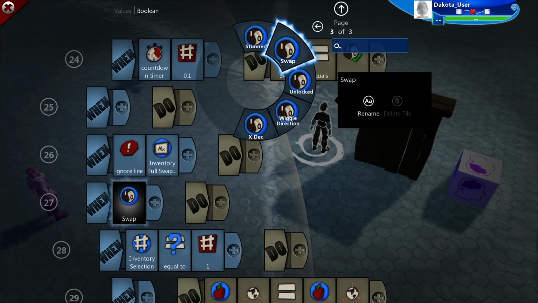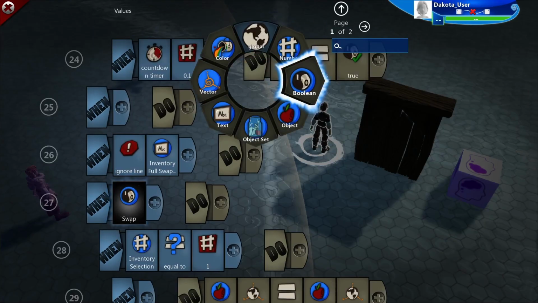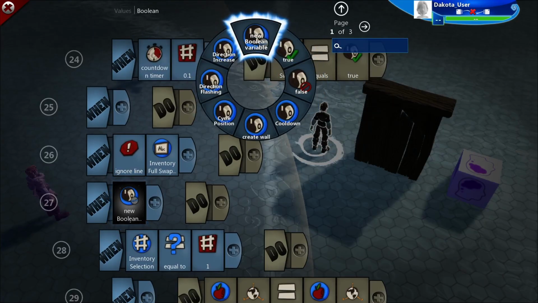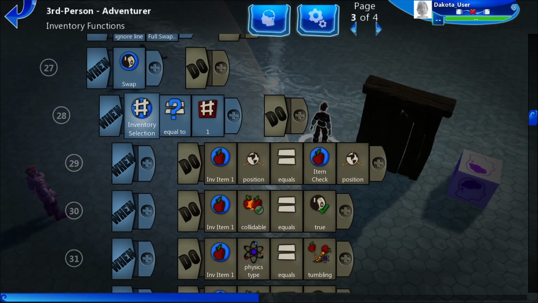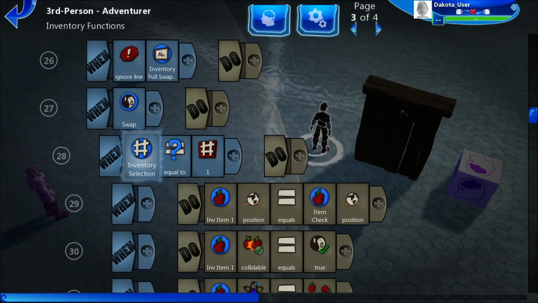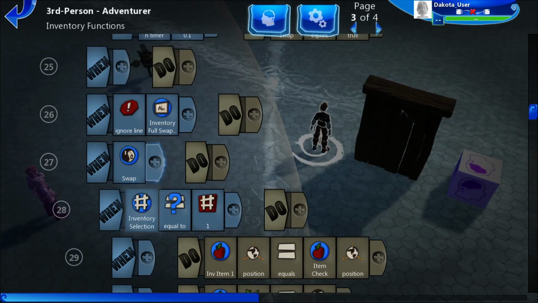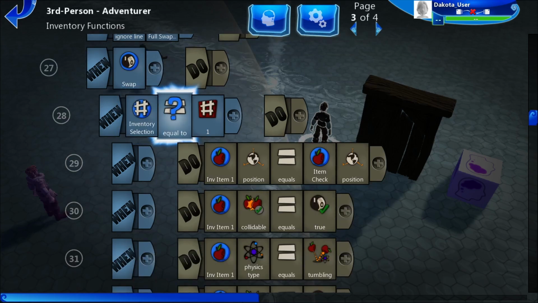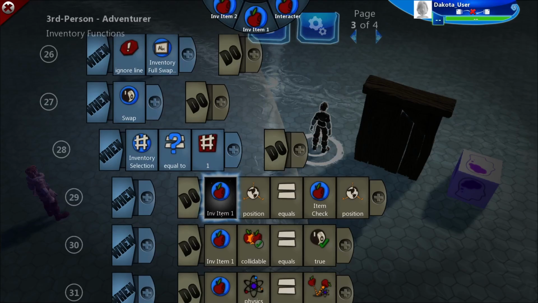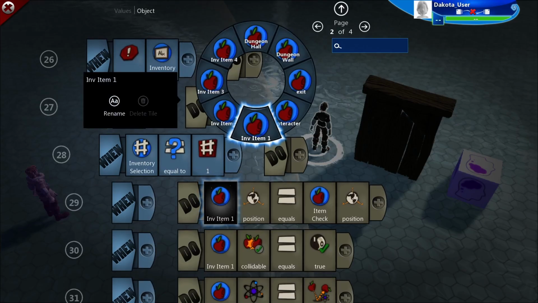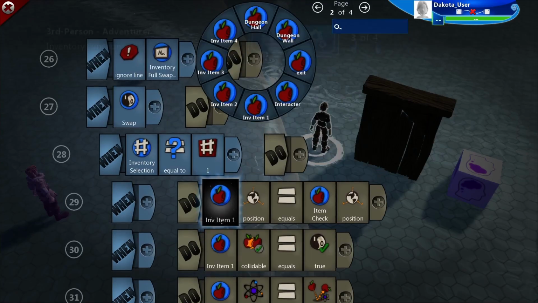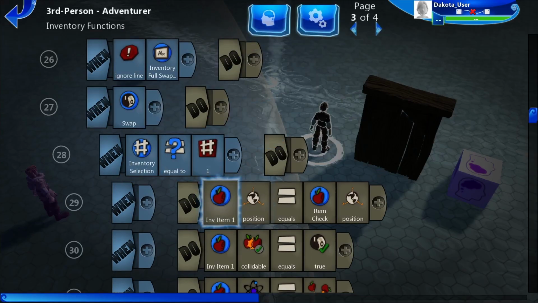So we make a boolean. Booleans are values, boolean, new boolean. We call it swap. Now if your inventory selection equals 1, if you're on your hotbar 1, remember our inventory is full and we want to pick up a new item. We say inventory selection equals 1, then the inventory item 1, so this is the thing we're holding right now, is also your current item, but your current item you're holding is the inventory 1 item.